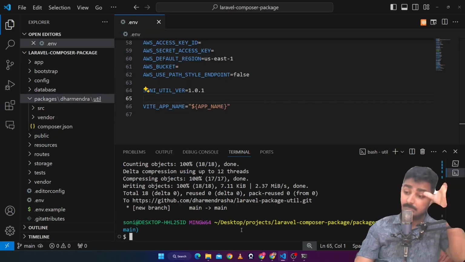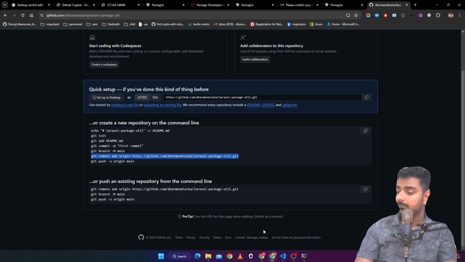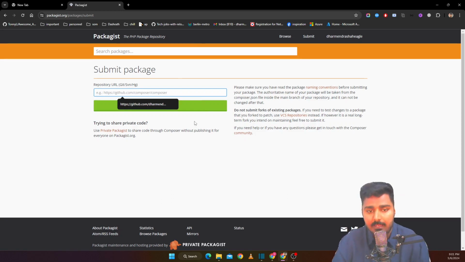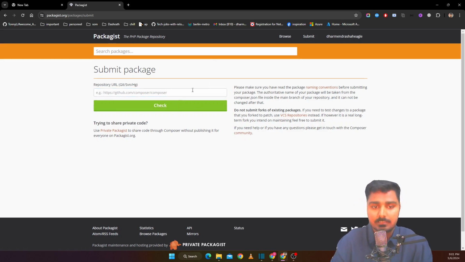Now once we have done this, come on to the packagist.org website and click on submit after logging in, and submit your GitHub URL and click on check. After that, it's going to accept it if the package is valid. Once it has been accepted, it's going to register it as a package and let other users download it and use it in their projects. So yeah, this is a small demo of how you can publish a package to Packagist for PHP and Laravel projects.